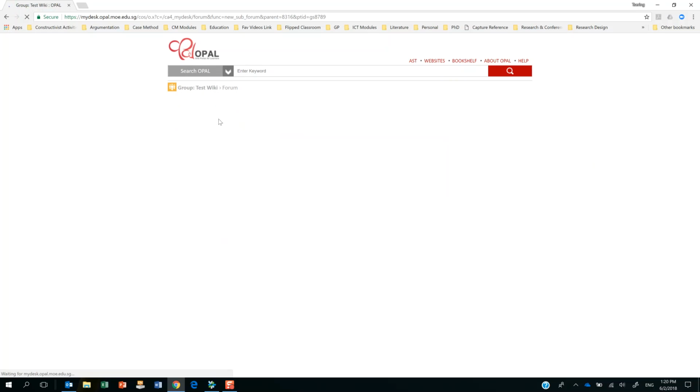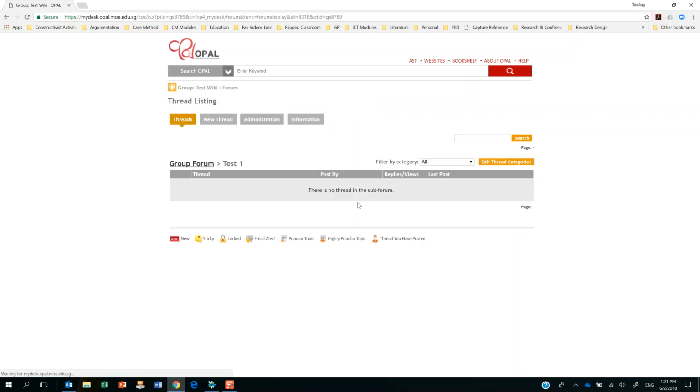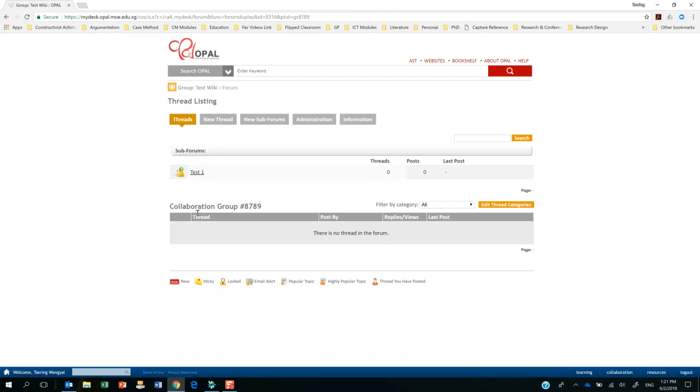So let's click there, forum. Sub forum. Let's see, test 1. I create 2 sub forums. Let's say I have 2 groups and I want them to discuss differently. Private, I can choose yes or no. Show deleted posts, I can choose yes or no. Threads per page means in each instance how many conversations you want to see. Replies per page means within each post how many replies. Do you want avatar or not? I just say no, never mind. Submit. As you can see, now if I click on the group forum here, you can see there's 1 sub forum.